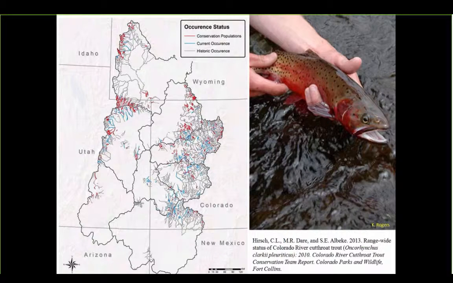So here's an example of impacts and range reduction. This is a map showing historical versus current distribution for Colorado River cutthroats. The gray lines you can see here represent streams where Colorado River cutthroats historically occurred, and the blue and the red represent the current distribution, and only a subset of those, the ones shown in the red, are secure enough and have pure enough genetics to count as conservation populations. So you see a range reduction of at least 50% compared to historic, and this is typical of most of the subspecies.